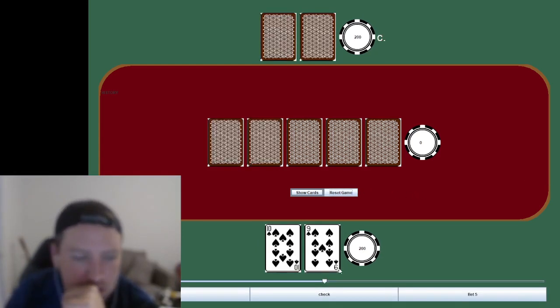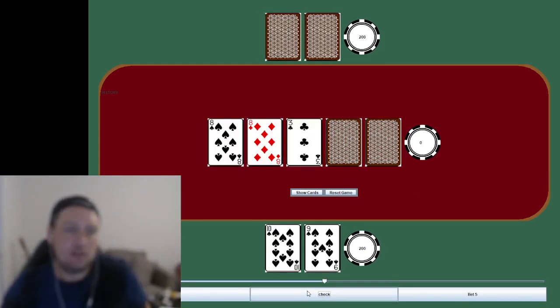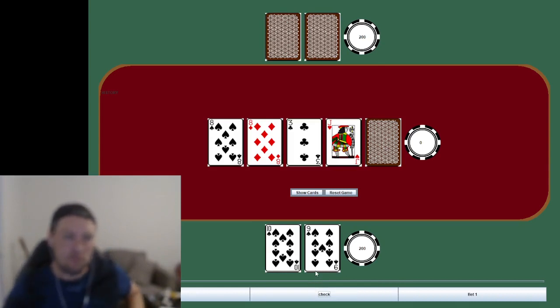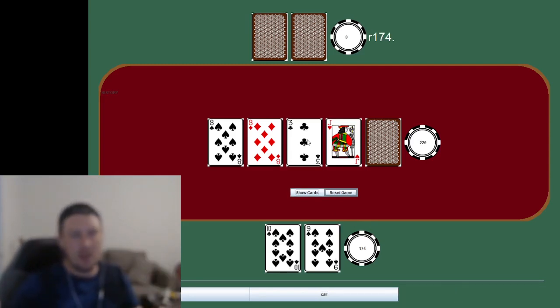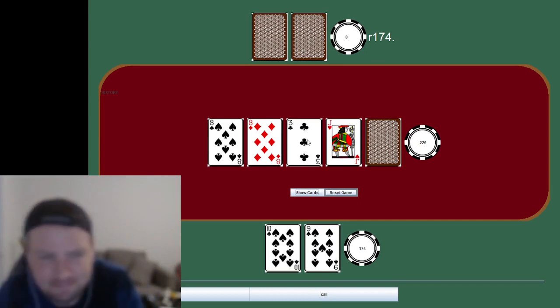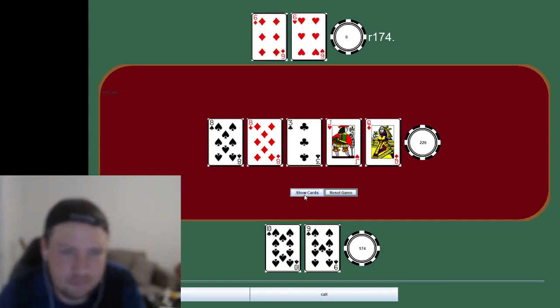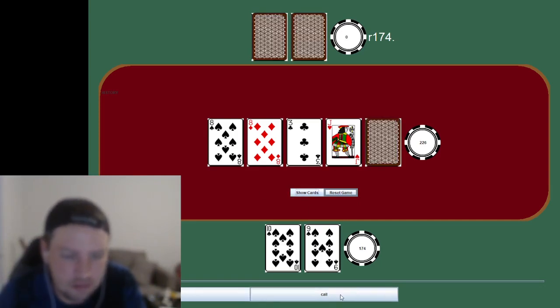Alright, pocket kings. So what I got open-ended straight draw. I'm gonna put a little bit in there, see if he folds. Goes all in. And I make the straight. Call.